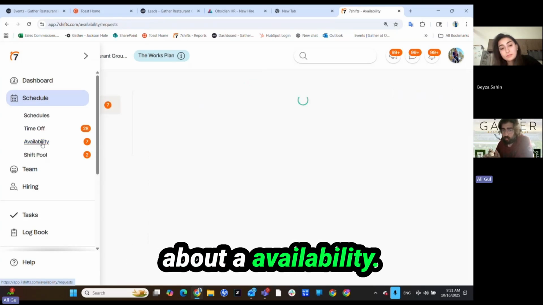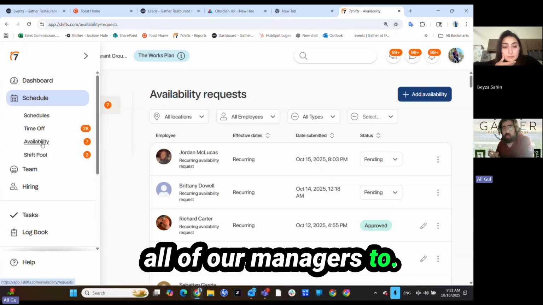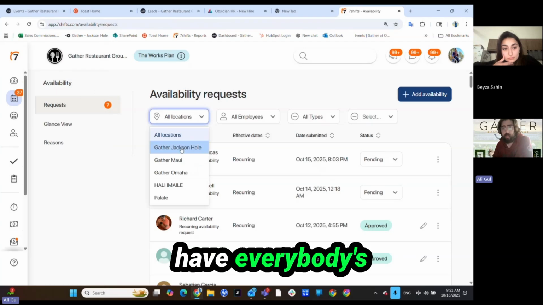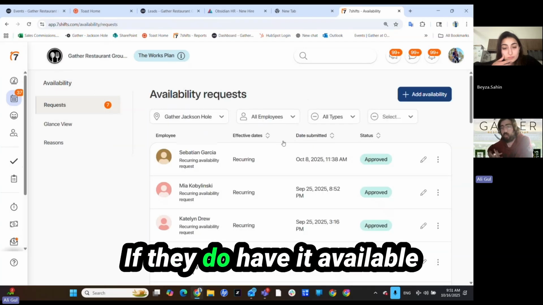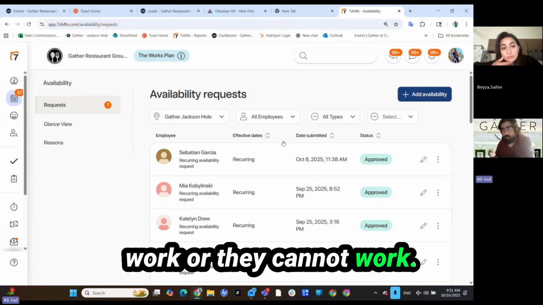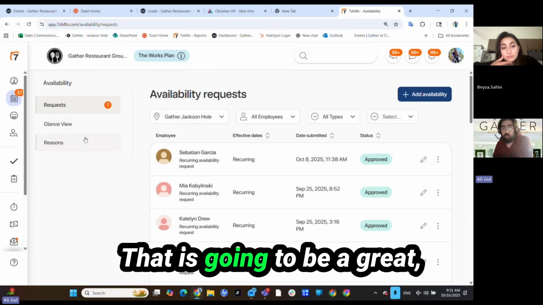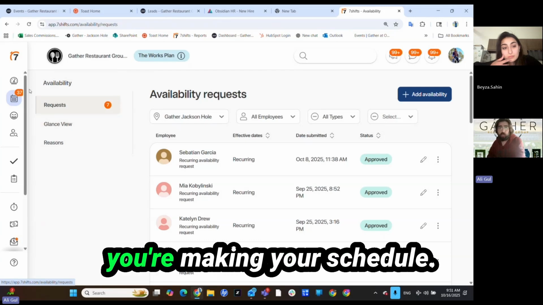And about availability, I do encourage all of our managers to have everybody's availability submitted here if they have it. That's the days they can work or cannot work. They can come here as soon as they're onboarded and update their schedule. That is going to be a great reference for you when you are making your schedule.